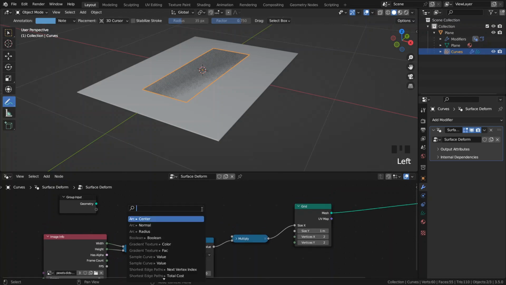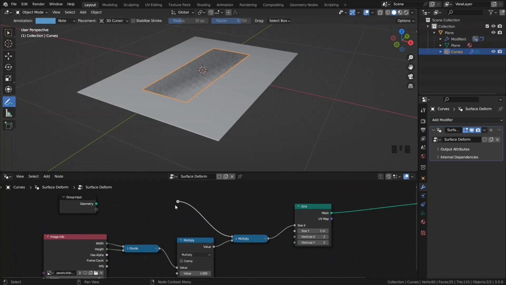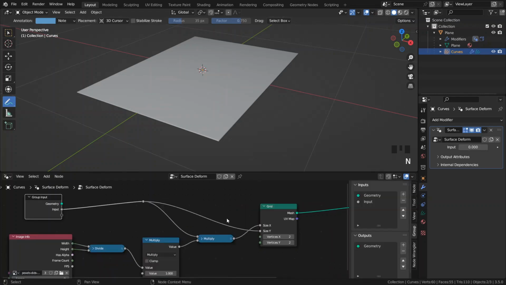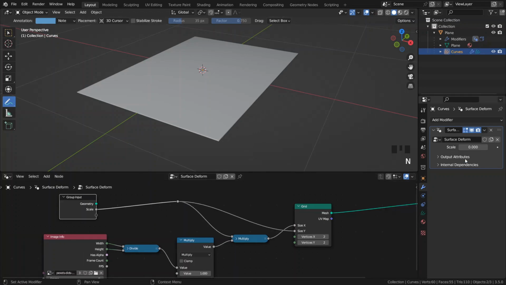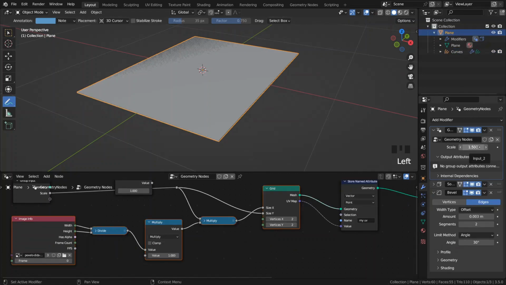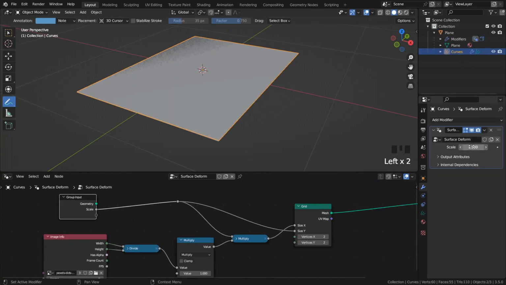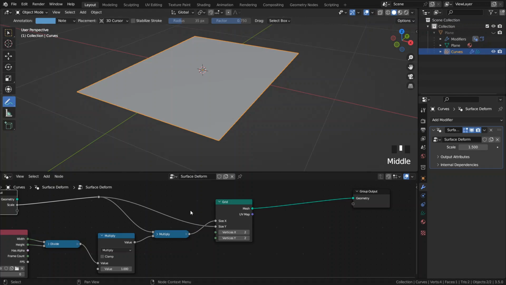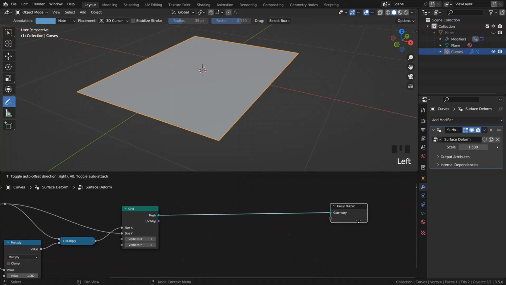I need to make a route in here and connect this to Y and to the input. Call it a scale, and this scale should be exactly the same as the plane scale we have in here, 1.5 and 1.5. Now you can turn off the plane. Okay. Now in this part I want to generate some curves.